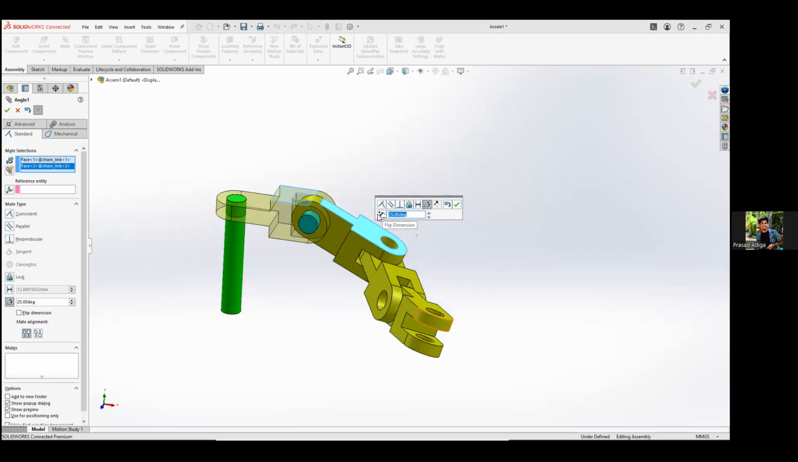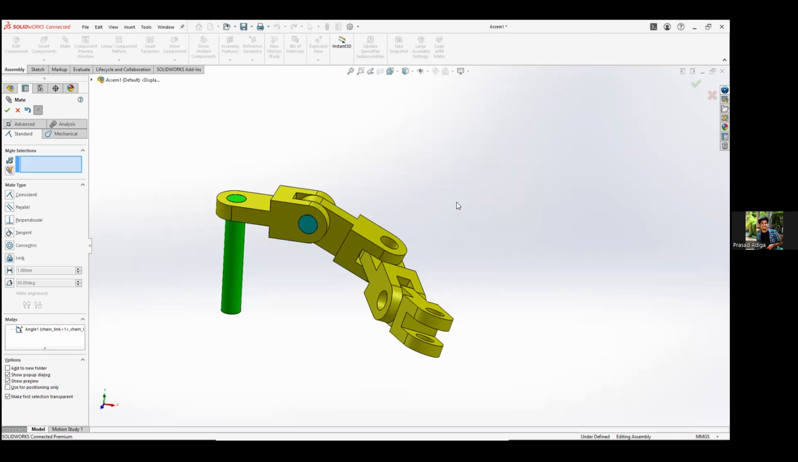Here, this direction, flip dimension. So if you click on flip dimension, the mate will change. Now it is in the correct orientation.